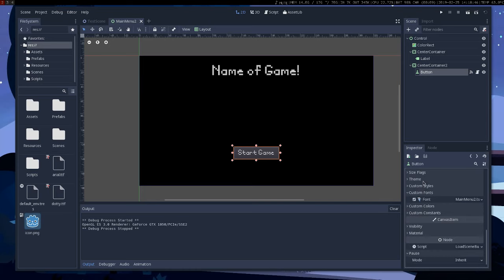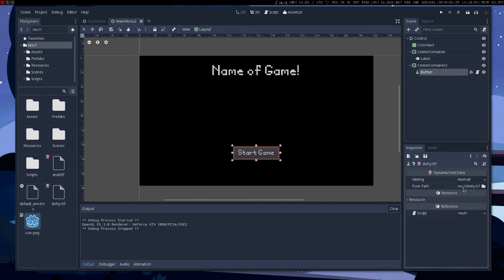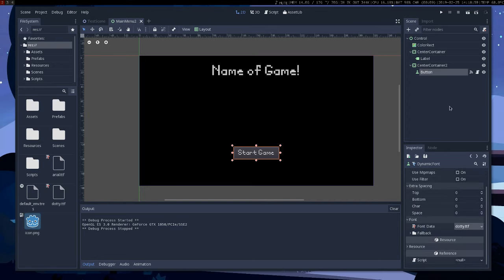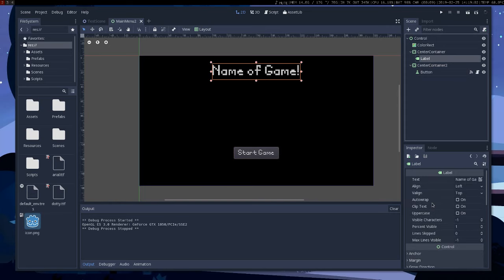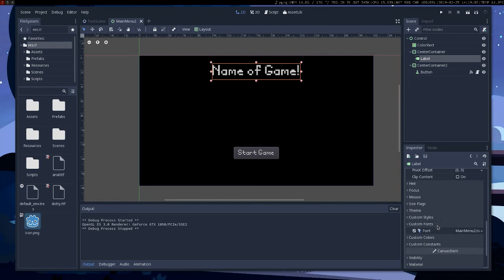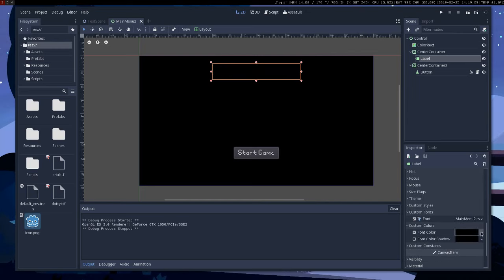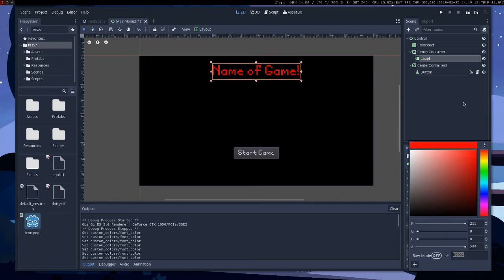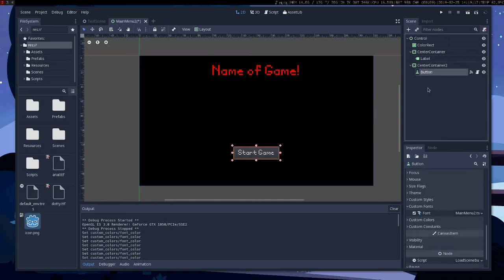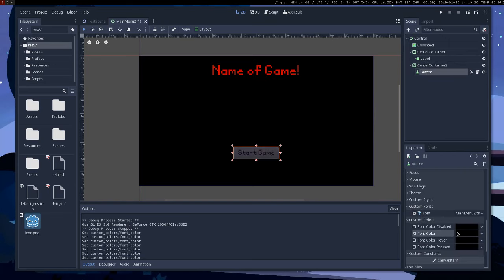like change the font color somewhere. I don't remember how to do that correctly. Custom colors, yeah, font color. So you can change it to white or red. I'll do red, that's fine. So this is under custom fonts that are custom colors. And then font color here will be white.